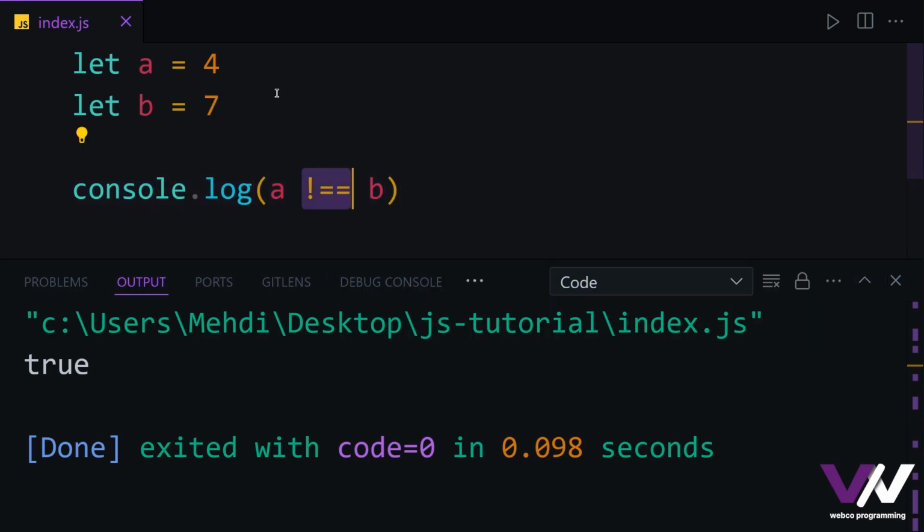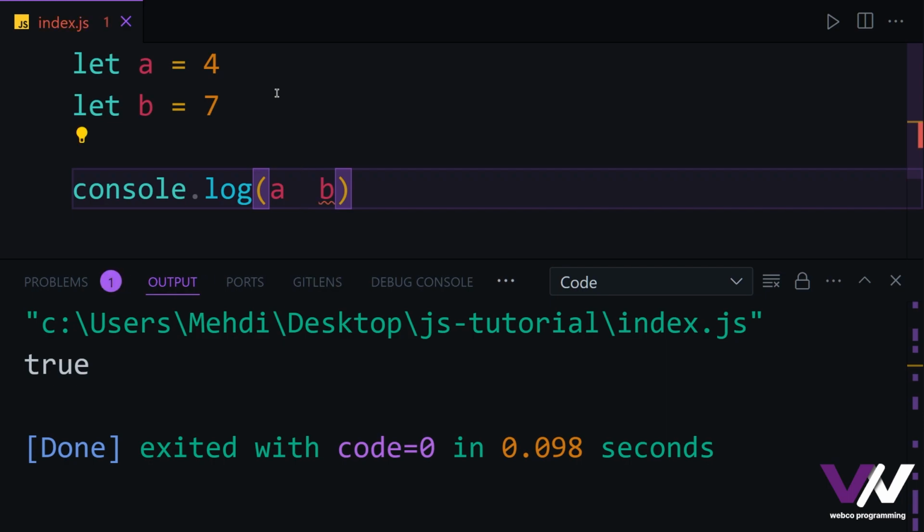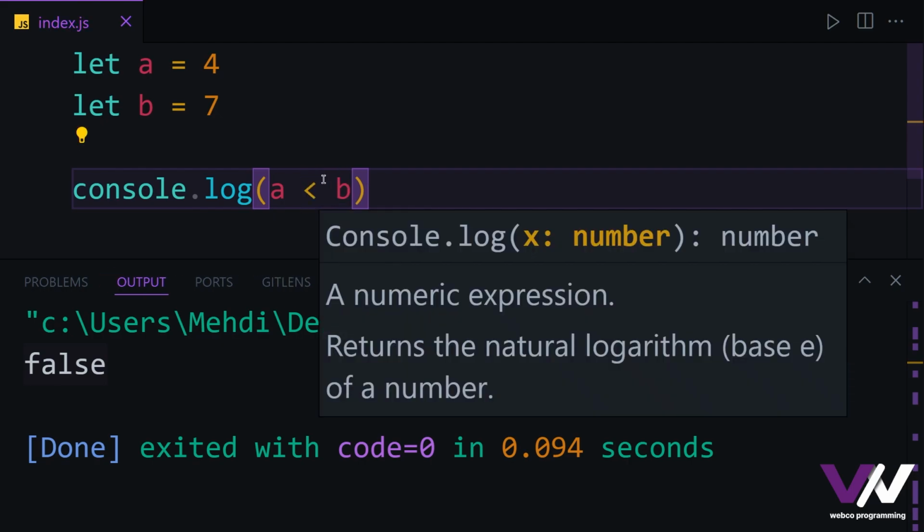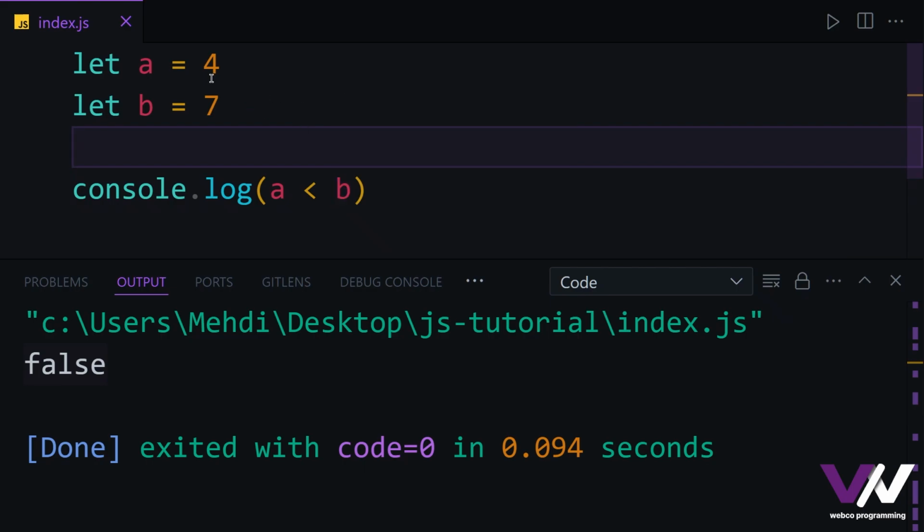After this, we can check if our a variable or our b variable is larger or less than each other. So we can use this mark, which is going to show us if a is larger than b. And if we run, you can see that we got the value of false because 4 is not larger than 7. But if we use the opposite of that, which is the less than mark, because a is less than 7, we're going to receive true results right here.